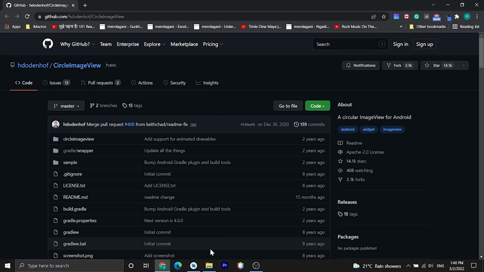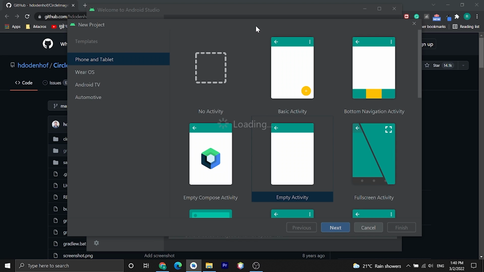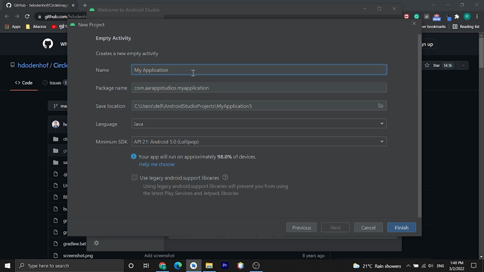Let's open Android Studio, create new project, then choose empty activity. Give application name as My Application, language Java, then click finish.